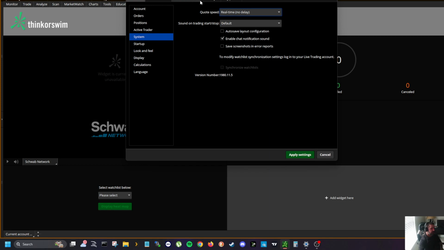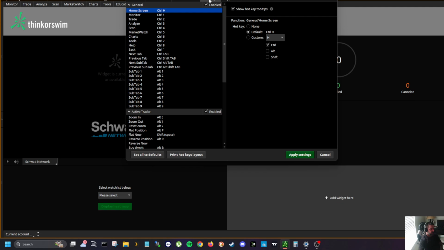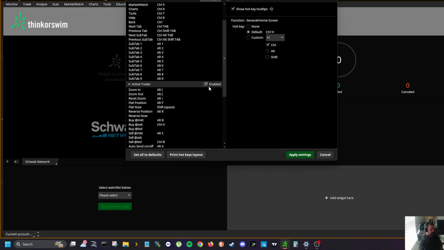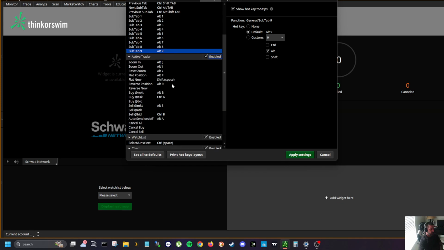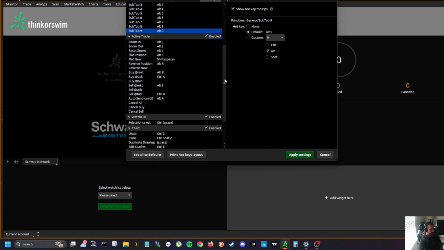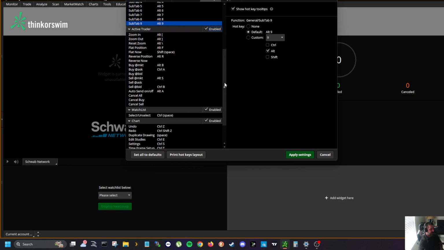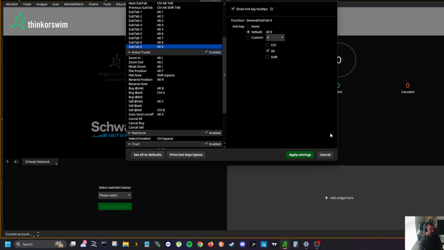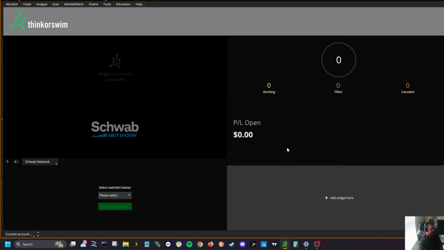Now if you go back up here to the top, over to hotkeys, it's not going to hurt anything if you go ahead and enable active trader hotkeys. We can go over that some other time. I have them enabled on mine just for ease of use sometimes. Not that a mouse click isn't quick, but sometimes the hotkeys are helpful. Apply settings.